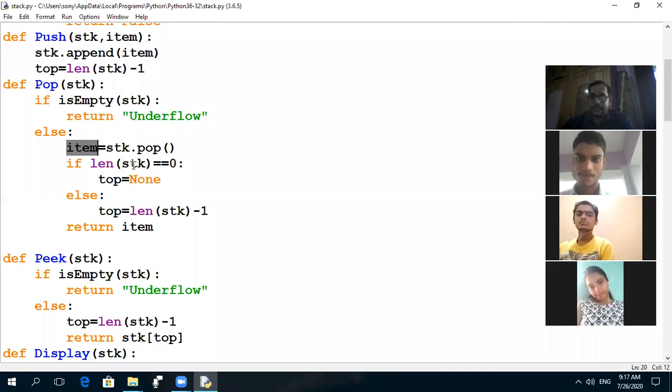Now the length of stack equals 0. After removing the element, the stack length is 0. Yes or no? Yes, because there is no element. In the beginning we had only one element, 10. After removing, the element is gone, so the length of the stack is 0. 0 equals 0, which means None is assigned to the top variable, so the top index is now None. Then come to the return part, because if the if condition is true, we won't go to else.